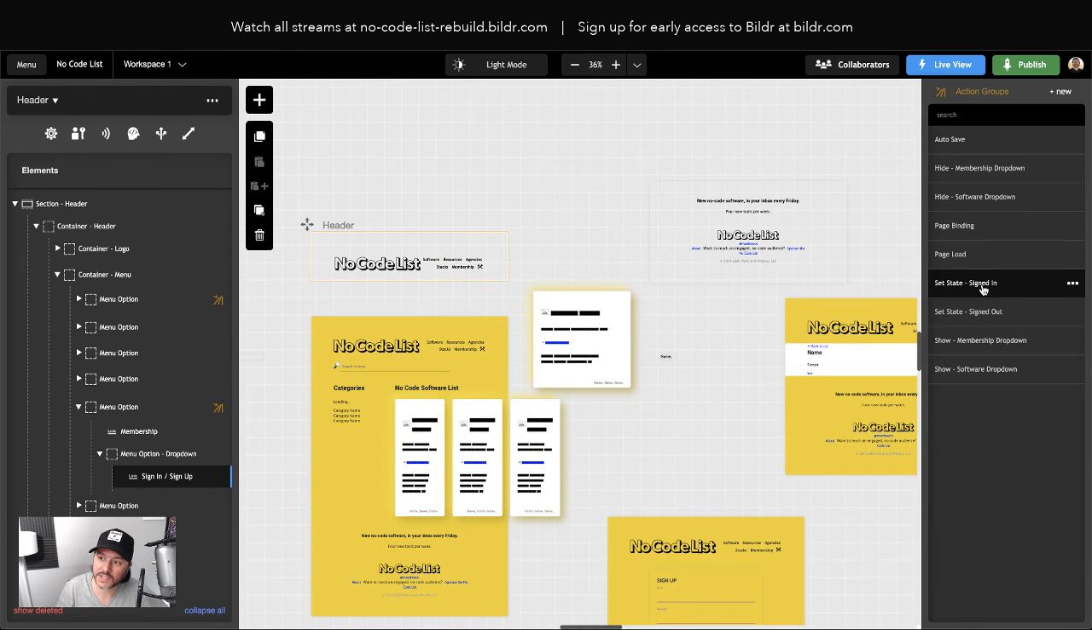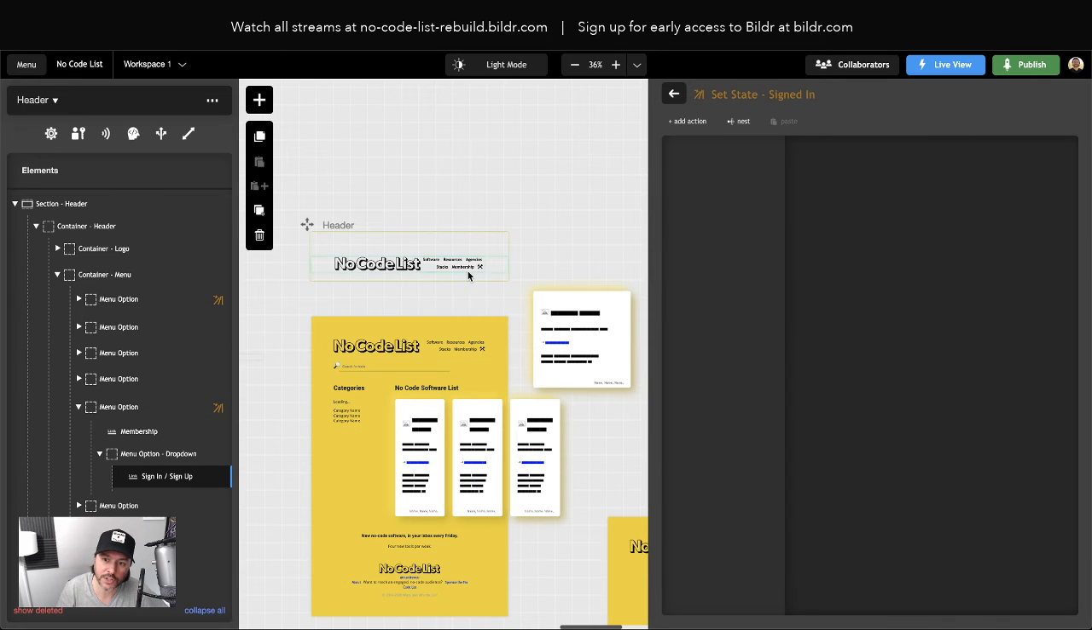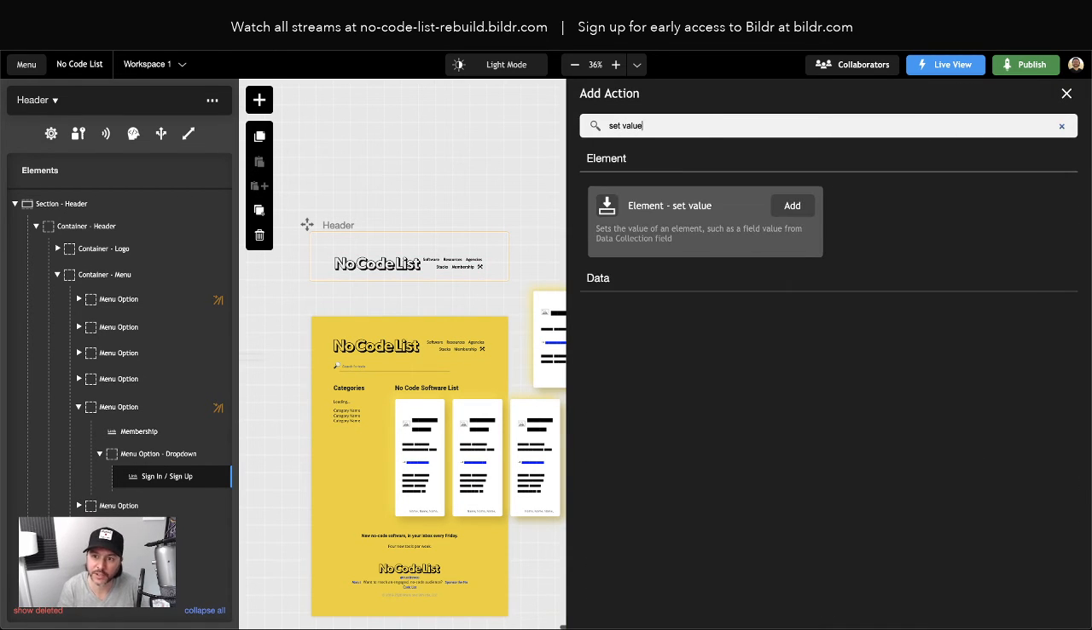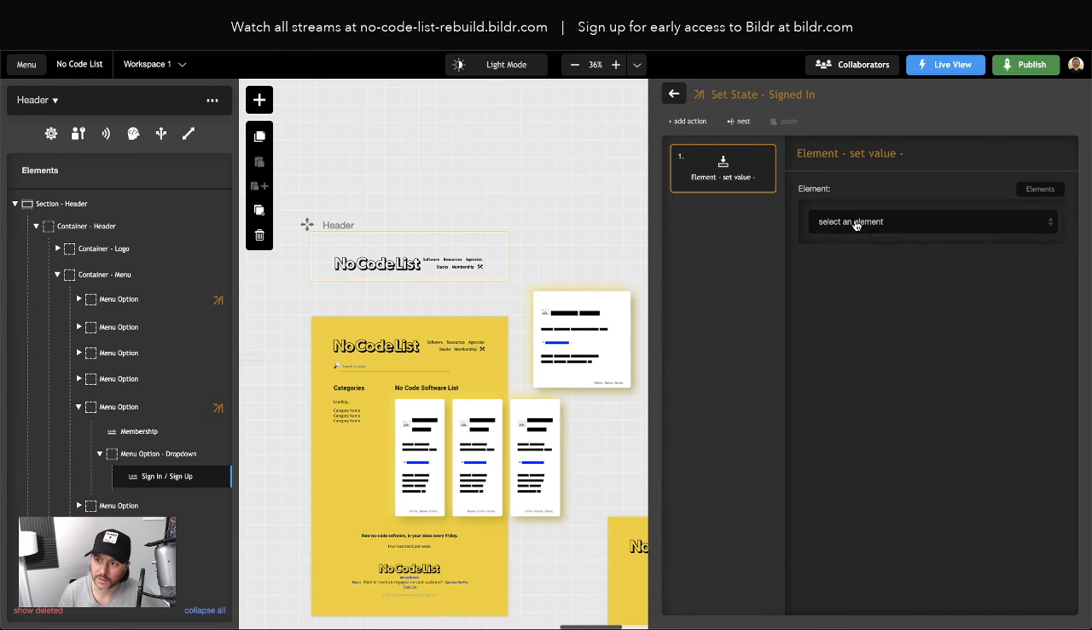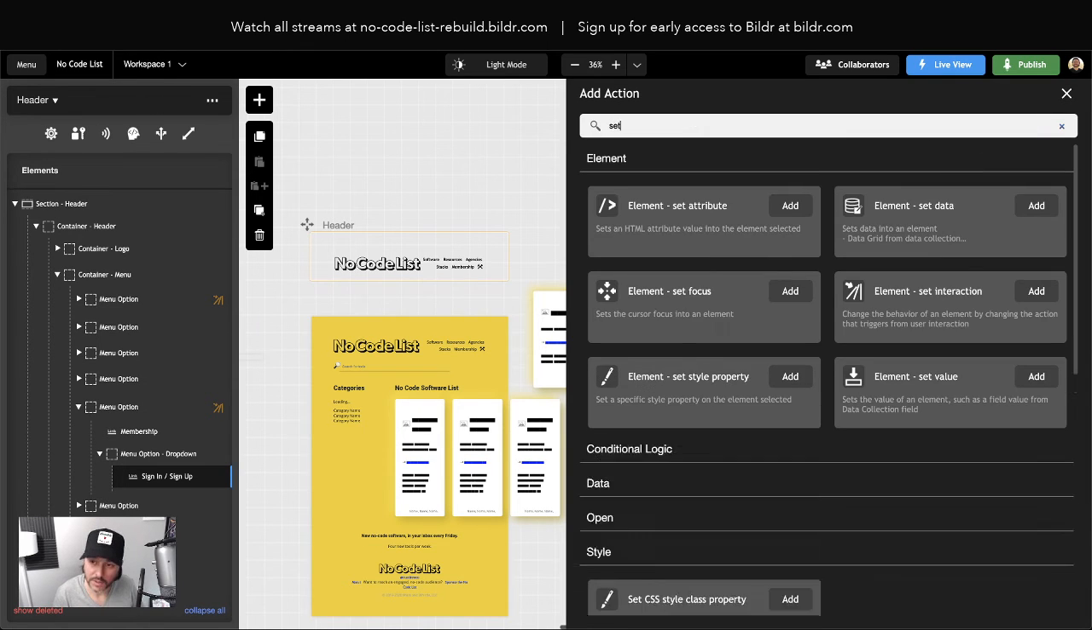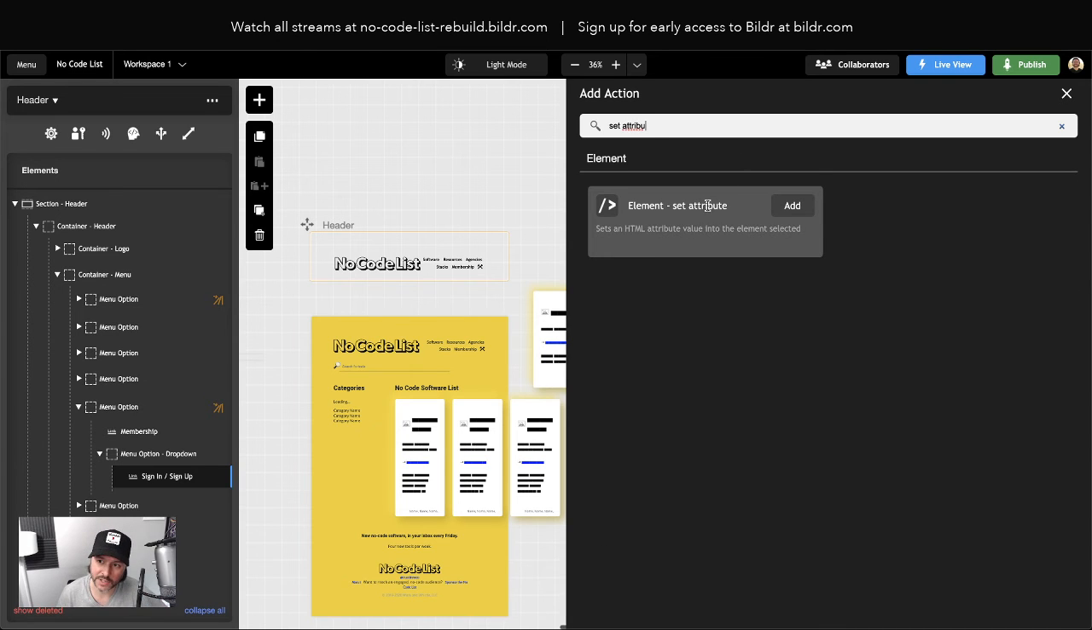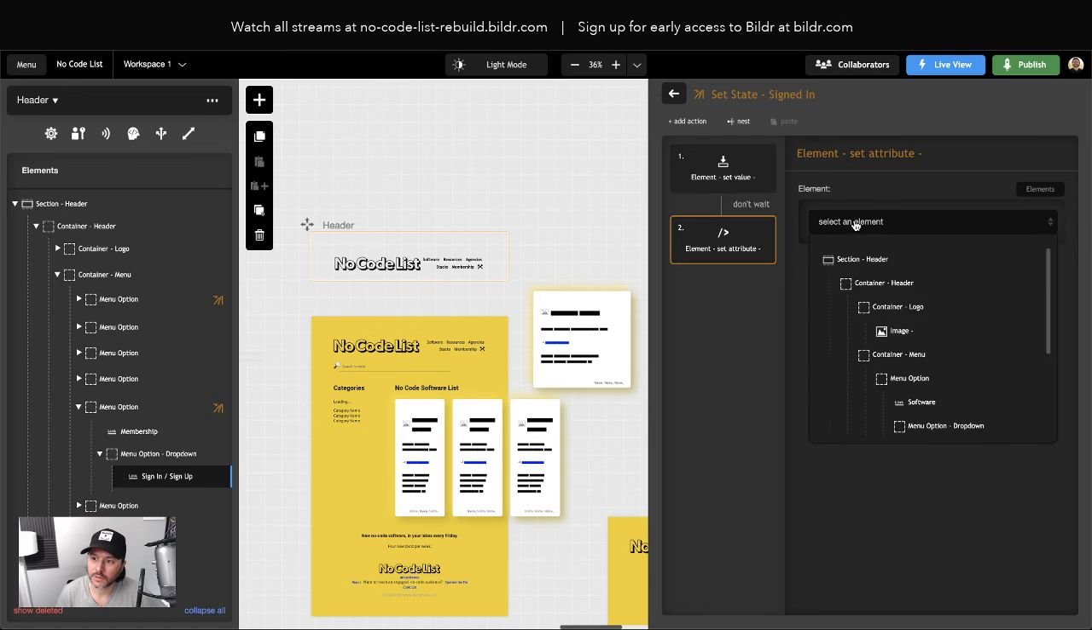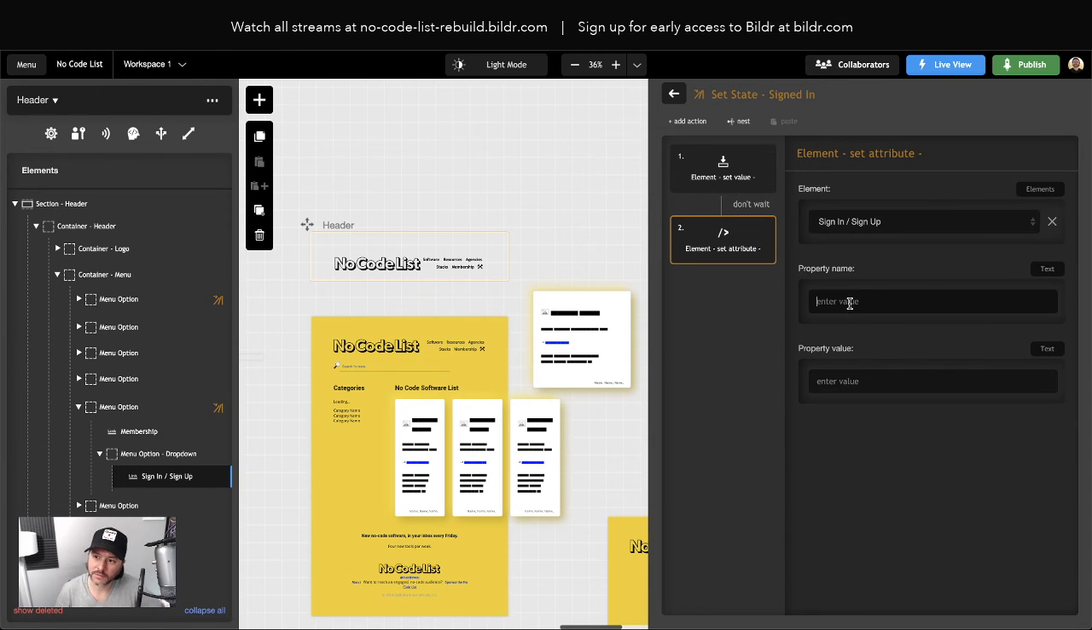And on the set state signed in, that's where I'm going to change the values of these. The first thing I'll do is set the value, which is the text of the actual link. So I'm in menu. I have menu option for software, menu option for resources. So I go down to the menu option for membership, and then inside the drop down, I click this element and I make the value sign out. And then I can change that href value, which is an HTML attribute. So I can set attribute of this element, attribute href property.